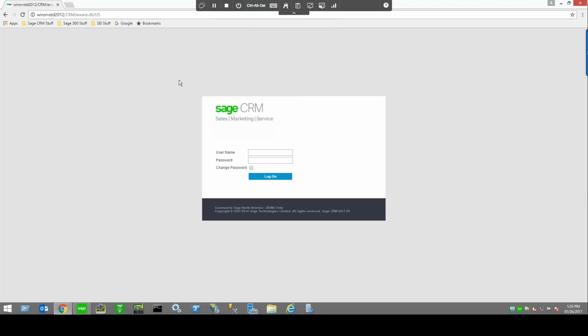I've gone into CRM, and you'll see the actual new logo here that I was talking about. This is where I was mentioning the Sage CRM is actually sales, marketing, and service. So see, Sage CRM, sales, marketing, and service. So trying to move away from the concept of just being a CRM package. It's so much more. Down at the bottom right, you see it's actually Sage CRM 2017 R1, so just telling you what I'm in.